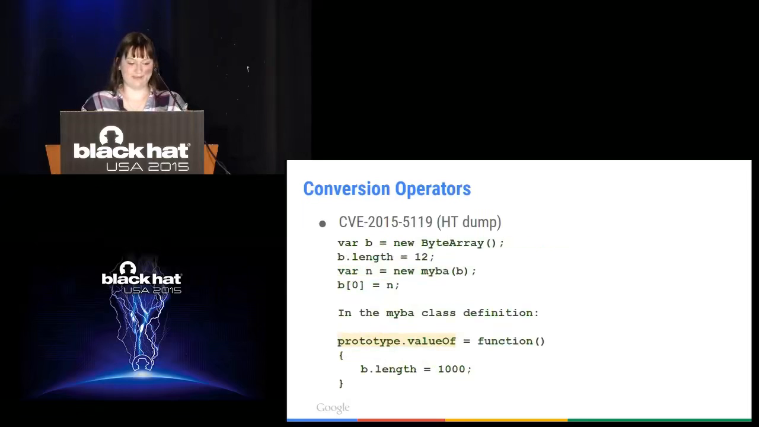Here's another example of a bug that involves valueOf. This was found in the Hacking Team dump, and it was also part of the open source Flash component, so there's code for it. This one's in ActionScript 3, and it involves redefining valueOf, although you'll notice in this case you have to extend the class, create a subclass, to redefine valueOf, but that's easy enough to do. This is in the index array of the ByteArray class. So you call b[0] = n, and n is an object that has valueOf redefined, and it gets converted to an integer so it can be converted to a byte.